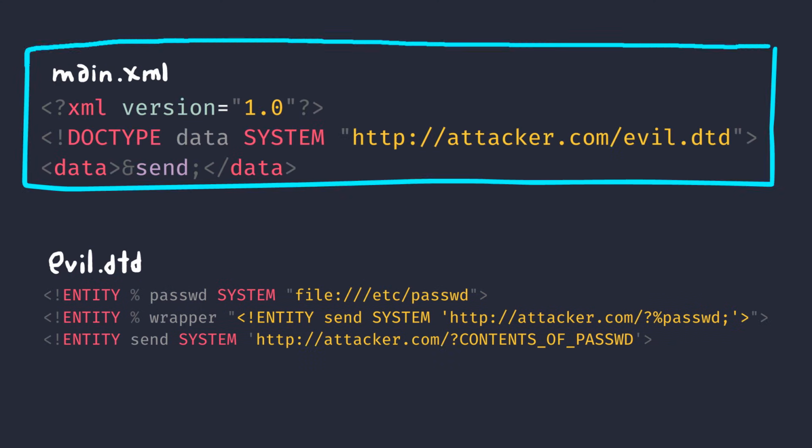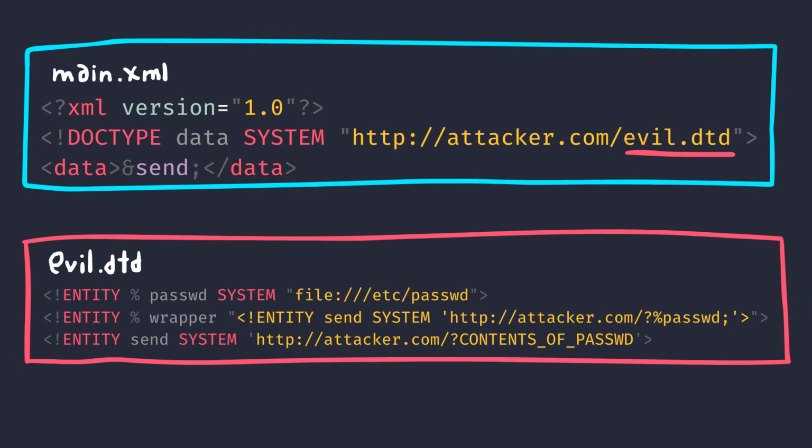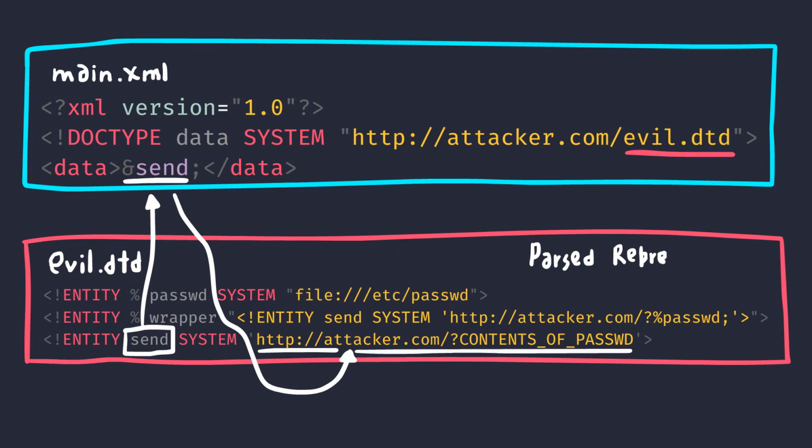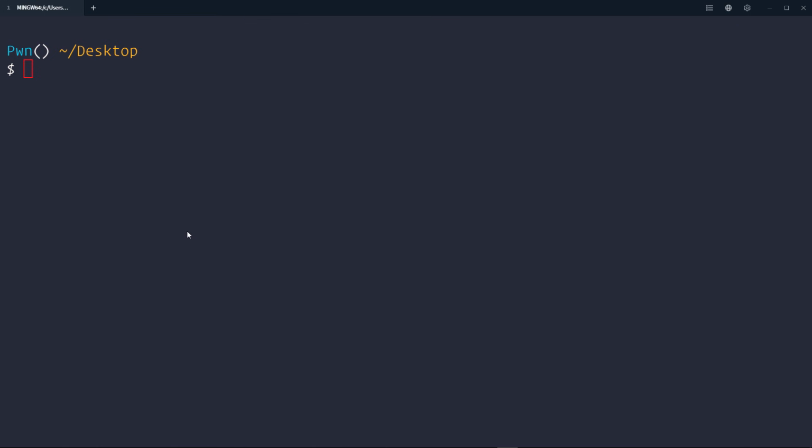So now in our main XML file, we include the DTD, and this is pretty much replaced with what we just calculated. And now we do know where the send entity came from. It's right here. And when you try to reference it, it will make a request to fetch the external entity, but it doesn't get anything back. And we don't really care if it gets a valid response or not, because we have successfully exfiltrated the passwd file.